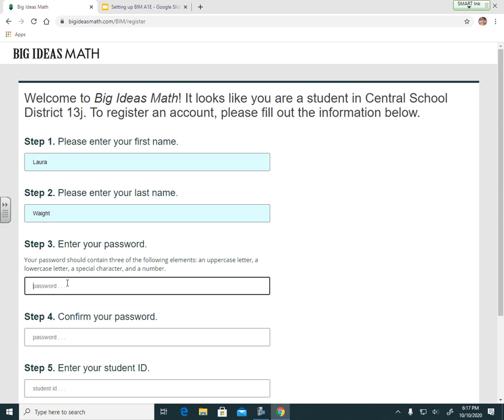Now, it's really important that you remember your password, so be sure you write these things down because I won't know what they are, and so it'll be kind of hard to help you if you forget. And remember that your password actually needs to contain 3 of the following elements: an uppercase letter, a lowercase letter, a special character, and a number. It's got to have 3 of those 4 things.